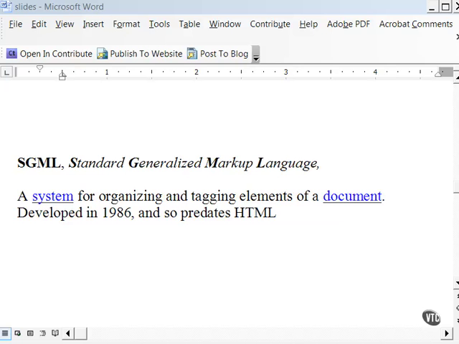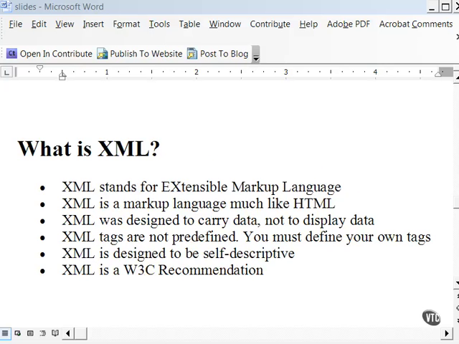HTML is one way of defining and interpreting tags according to SGML rules, so you can say that HTML is a type of SGML. XML, which you've no doubt heard of, is another type of SGML and stands for Extensible Markup Language. It's another set of rules for encoding documents electronically. It's defined in the XML 1.0 specification, produced also by W3C. XML is a markup language, much like HTML. It was designed to carry data, not to display data. Its tags are not predefined. You must define your own XML tags. And also XML is designed to be self-descriptive.